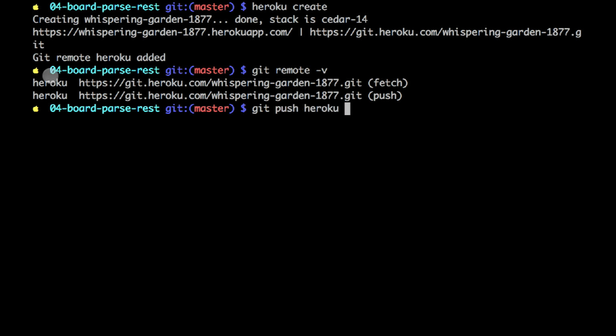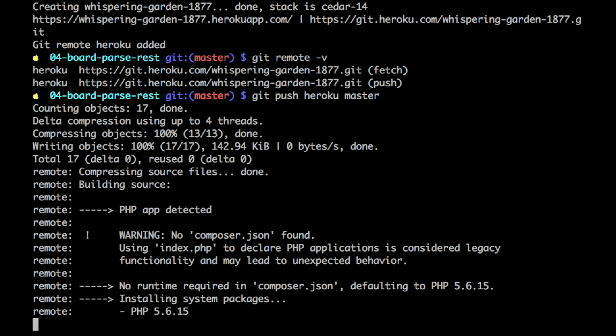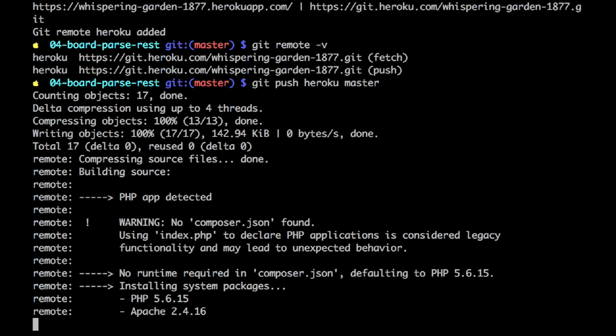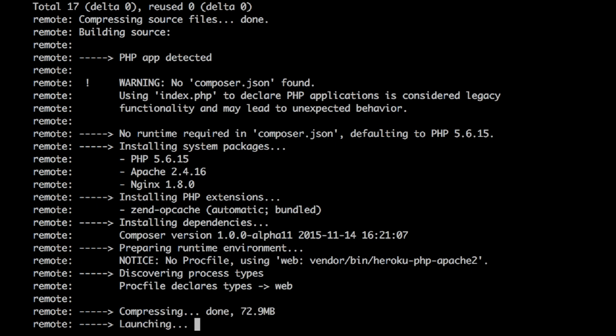git push heroku, where heroku is this name on the left. If you push to GitHub, it would be origin, but we're pushing to Heroku, not GitHub. And we want to push the master branch. So this will push the code, deploy it. We would see nice logs. Okay, PHP app is detected because we had index.php, but this is really a static file. And we would see a successful message.